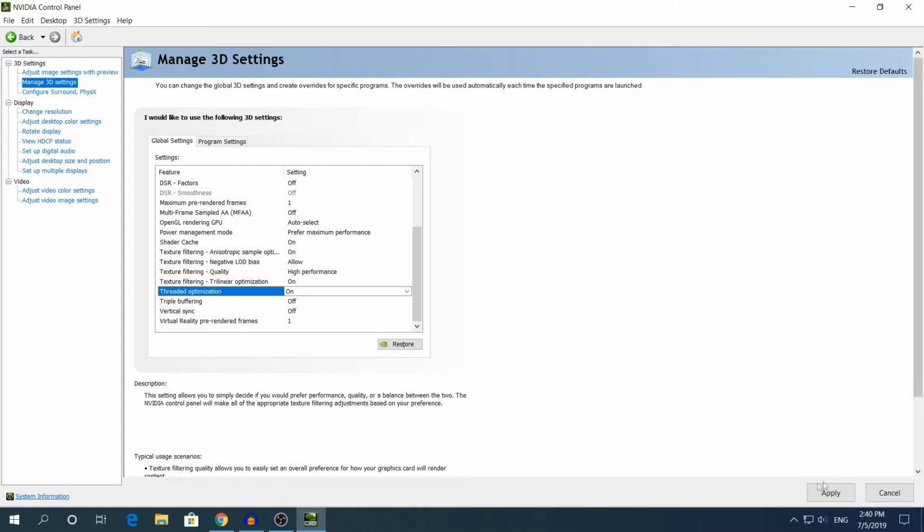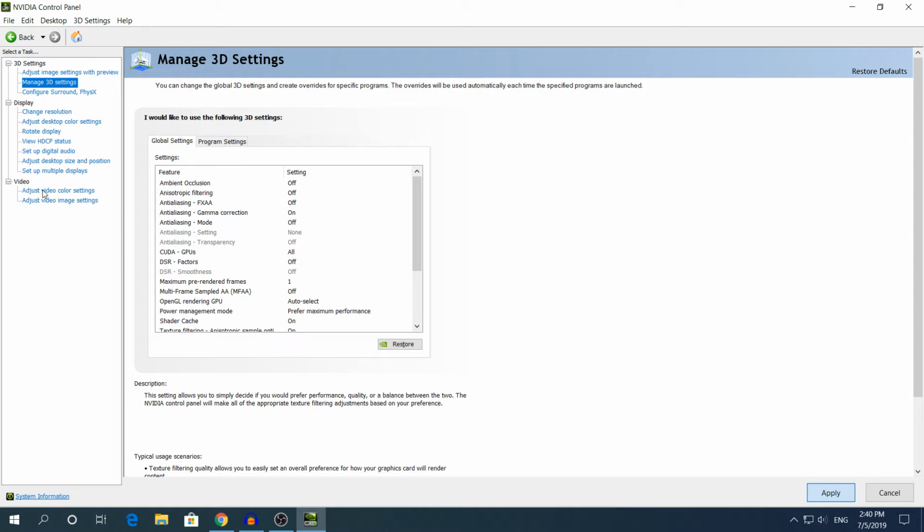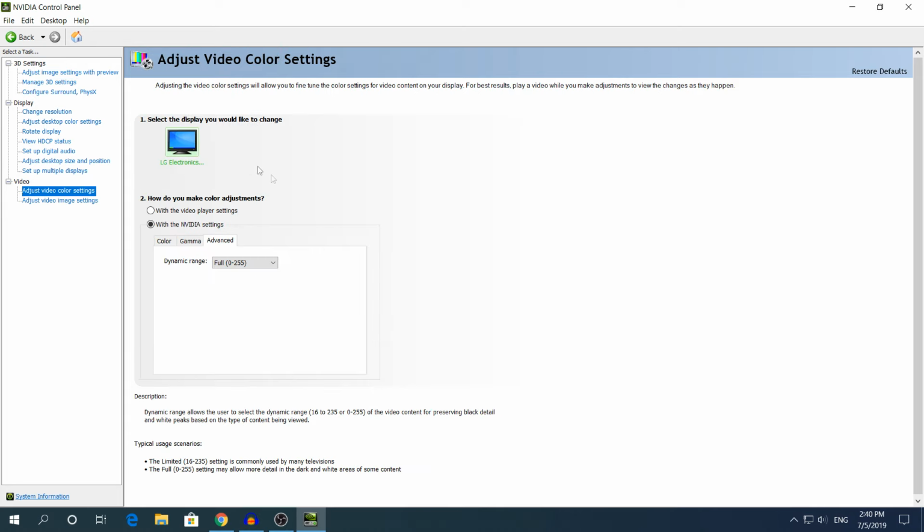Once you have changed all the settings, click apply, and we will change one more setting in the video section on the left hand side, where it says adjust video color settings. Click that. It's lagging a lot. I have no clue why. I'm pretty sure it's the same with your computer. By default it's going to be set to the video player settings. Change that to with the Nvidia settings and go to the third tab, advanced, and by default the dynamic range is going to be limited to 16 to 235. Change that to full. And after that, click apply, and we're done.